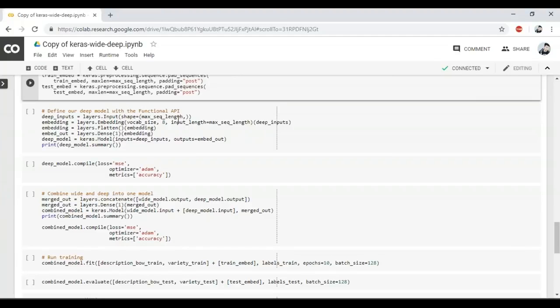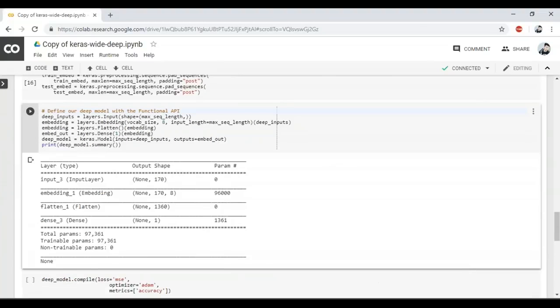The output of the embedding layer will be a 3-dimensional vector with the following shape: a batch size, a sequence length, which in our case is 170, and an embedding dimension, which is 8 in our example. In order to connect our embedding layer to the dense, fully connected output layer, we actually need to flatten it first. So let's go ahead and define our model, and then we can flatten our layer.